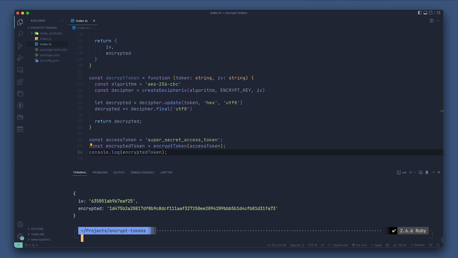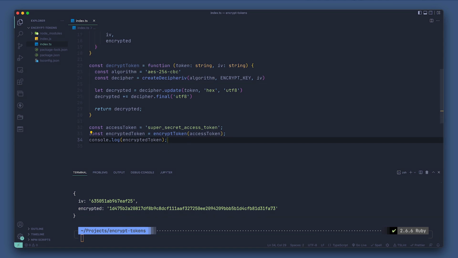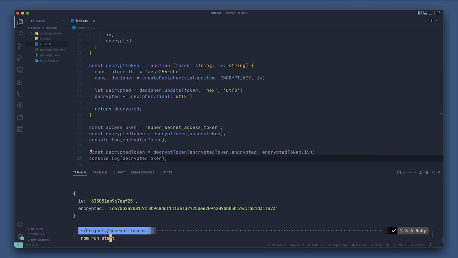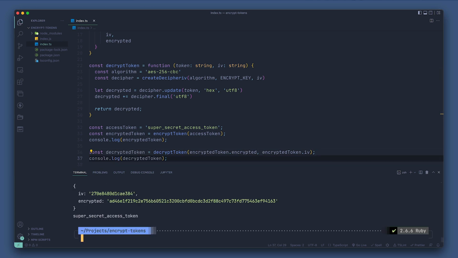Awesome! Now let's go the other way around and decrypt this token. We'll just create a new variable named decrypted token and call decrypt token, passing in our encrypted token and initialization vector. Let's save and rerun this now. Awesome! We see that it's both encrypting and decrypting our token.